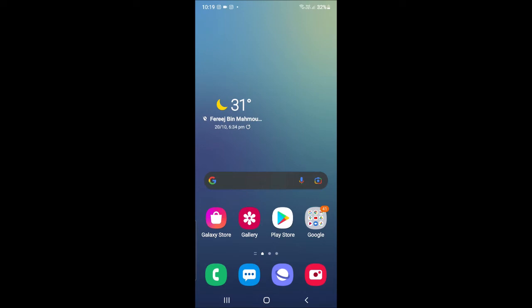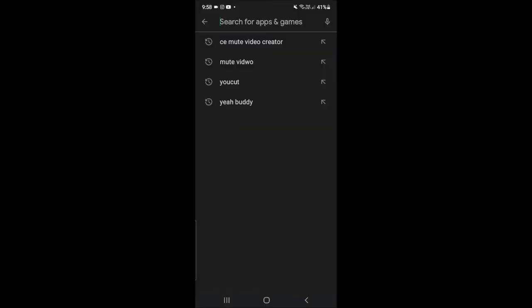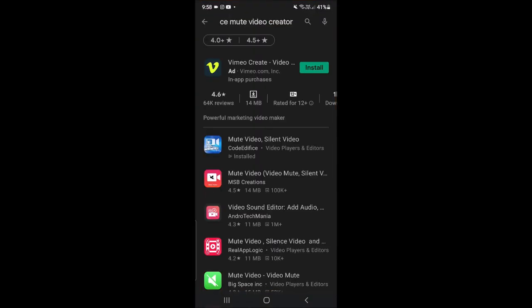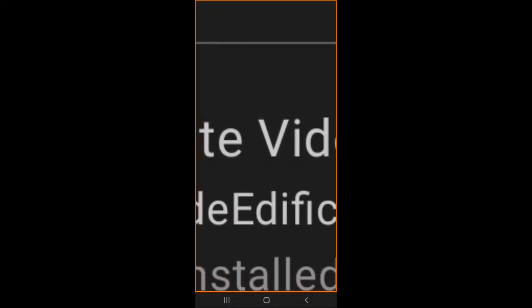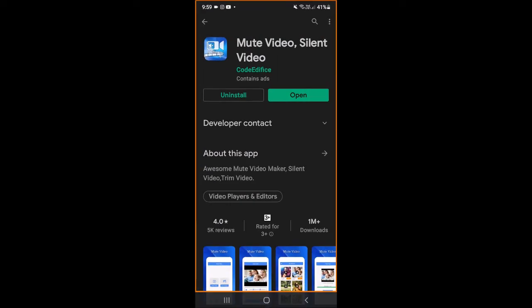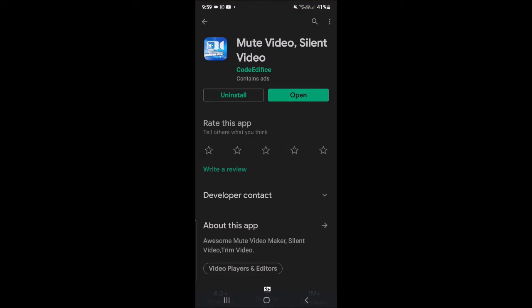Today I'll be showing you how to mute any video using an app called Video Mute. To get the app, all you have to do is go to your Play Store, type in CE Mute Video Creator. Download and install the app, and you're good to go.